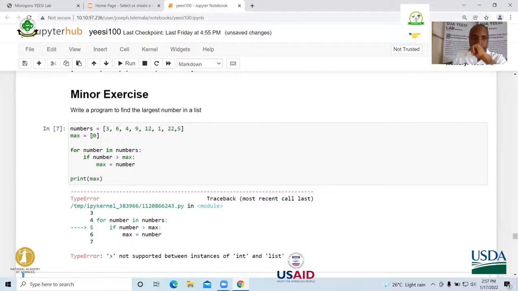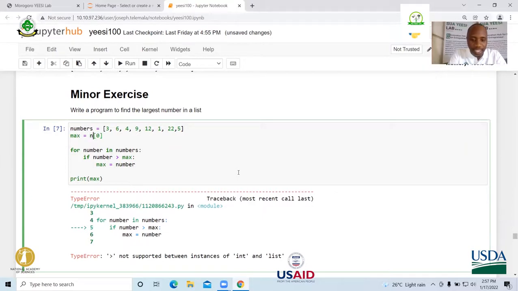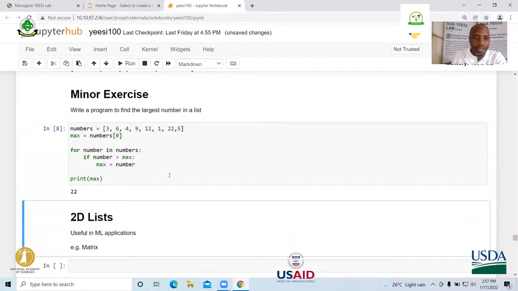So we made a mistake. What does this mean here? We didn't say numbers, we didn't allocate the index 0. So that was a problem. Now if you try, you can see the largest number is 22, right? So it is as simple as that.